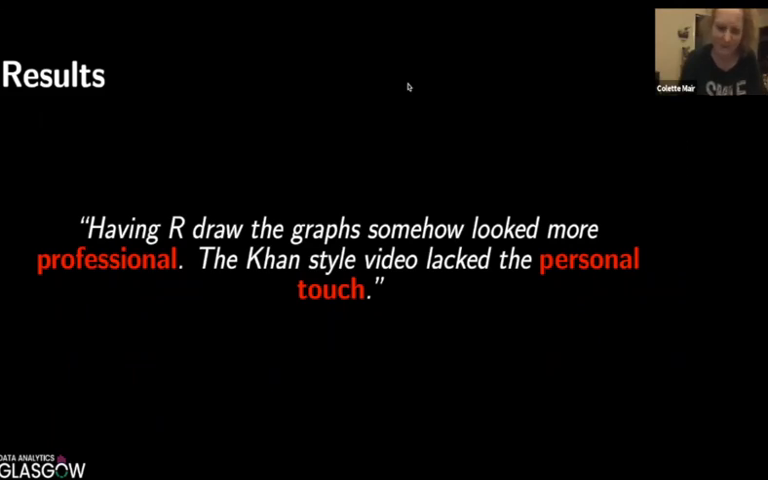And I think that's something which is definitely missing when it comes to looking at the Lightboard and even perhaps the Khan Academy style videos as well. But this student also noted that the Khan Academy style video lacked that personal touch. So they're able to hear me, but they couldn't see me.